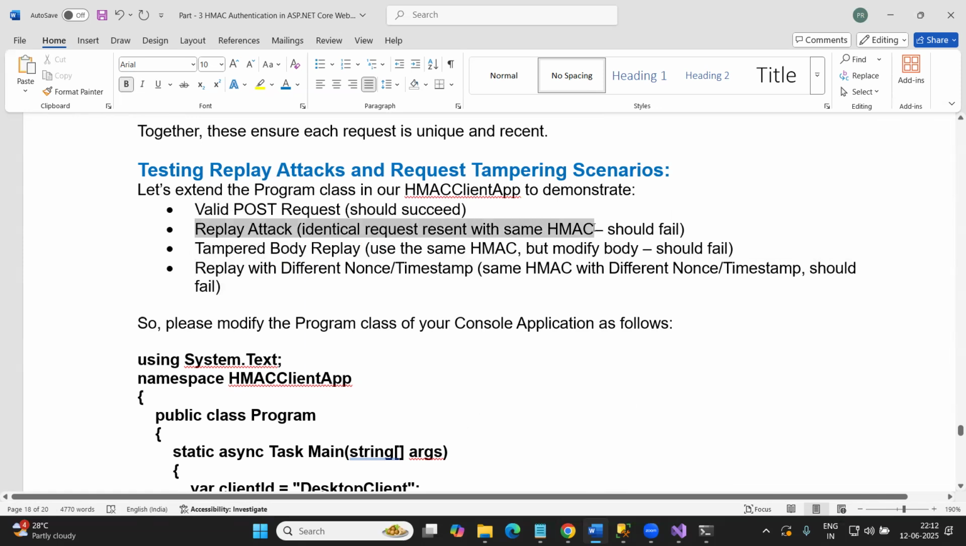First, replay attack with an identical request resent with the same HMAC. Second, I'm going to modify the request body, but use the same HMAC. Third, a replay attack with a different nonce and timestamp: the same HMAC, but I'm going to change the nonce and timestamp. So the first is the same HMAC, same nonce, same timestamp. Here, same HMAC, same nonce, same timestamp, but the request body is modified. Here, same HMAC, but the nonce and timestamp are going to vary.